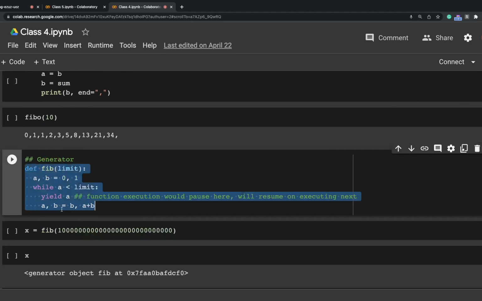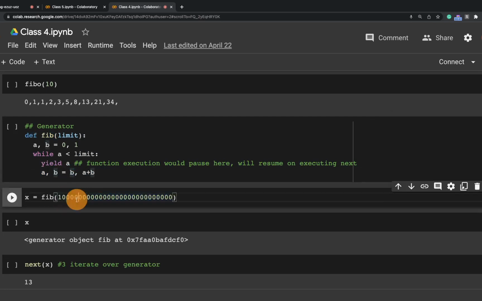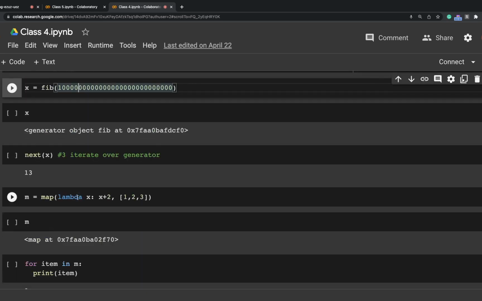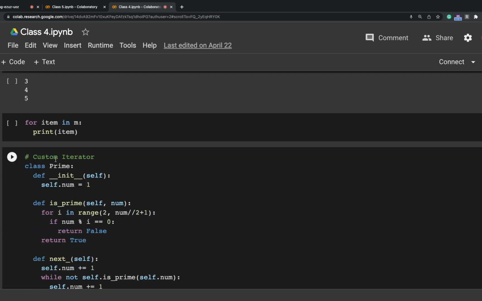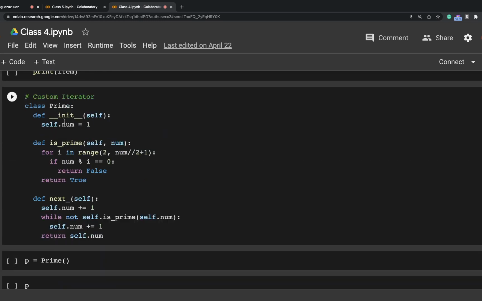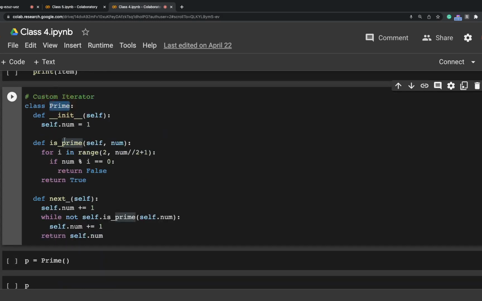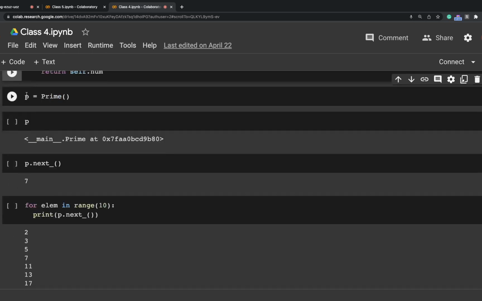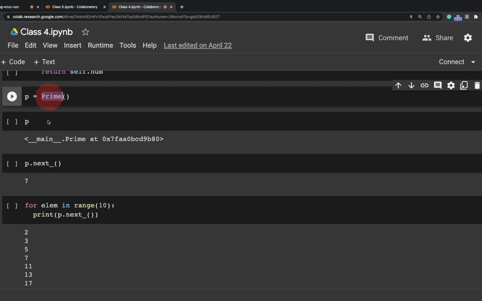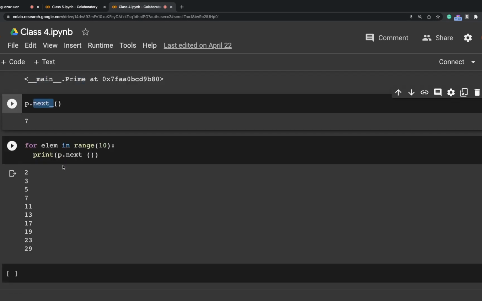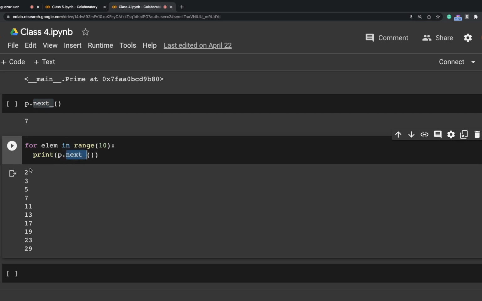Then we also saw what generators are. When we don't want to evaluate everything at once, we use generators. Then we saw custom iterators. We started with a prime number generator, or iterator, I would say. So basically, whenever we create an instance of this class and call the next function, however many times we call next, that many times we'll get the next prime number. Okay, so all this is clear.